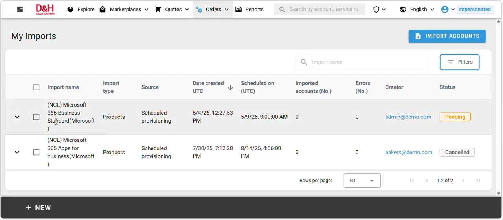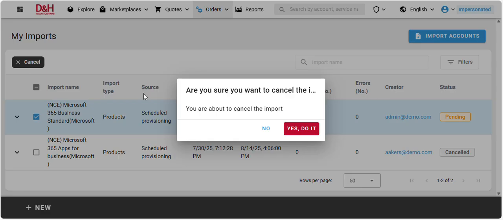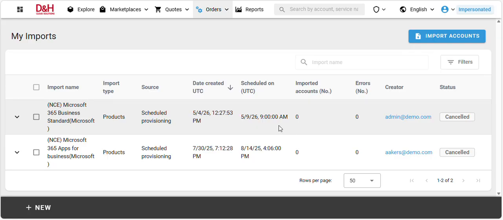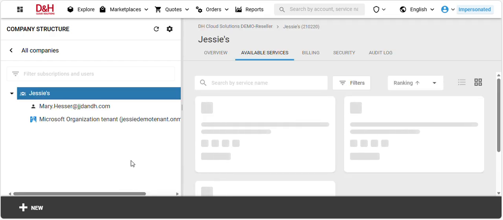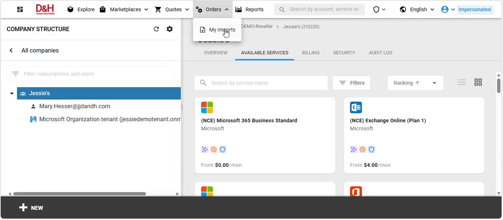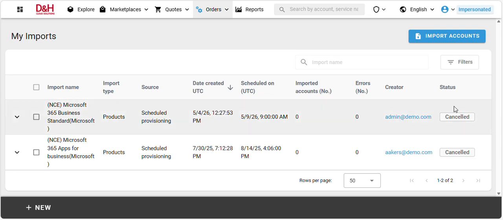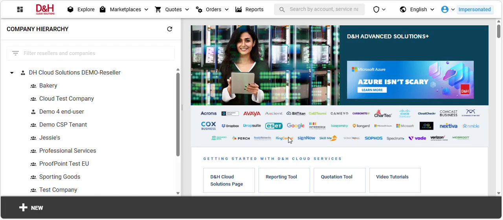But usually when I'm filtering this, it's usually by creator and status, just so I can see what I have pending. Now, if I want to cancel this provisioning, this schedule, I'll just go ahead and click on this box. And at the top here, you'll see cancel. You just go ahead and click cancel. You're about to cancel the import. Yes, do it. All right, so it's going to cancel that provisioning, that scheduled provisioning. And then we'll go back. If we go under orders, my imports, you'll see now that that provisioning is canceled. And that is how you schedule provisioning.